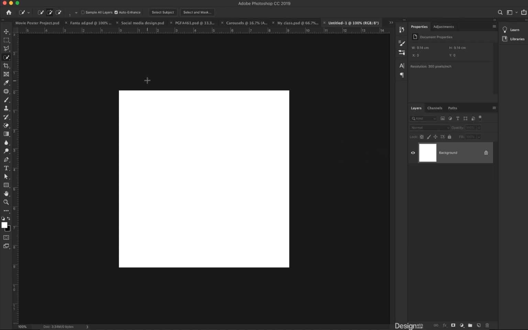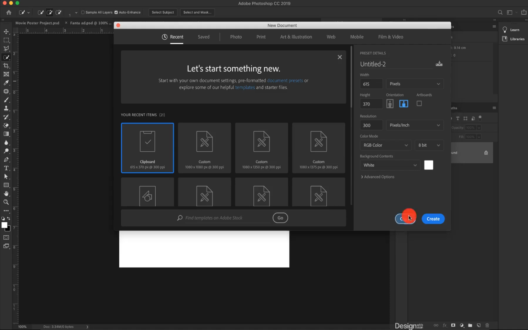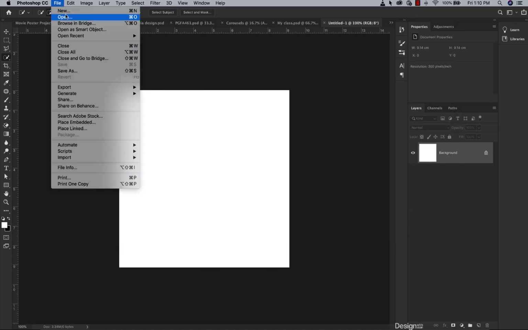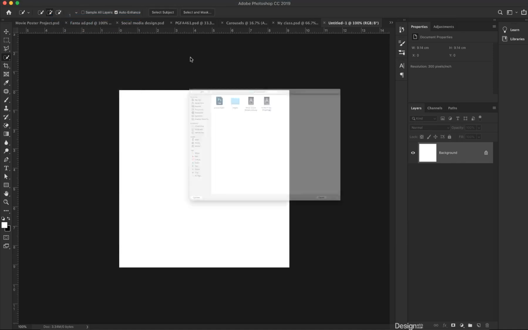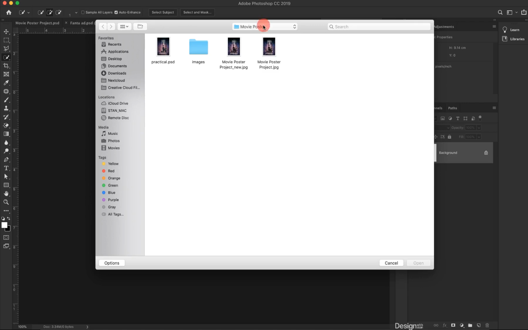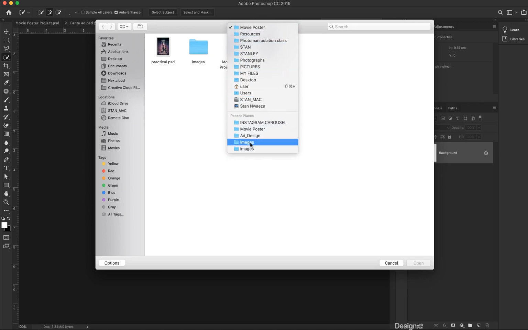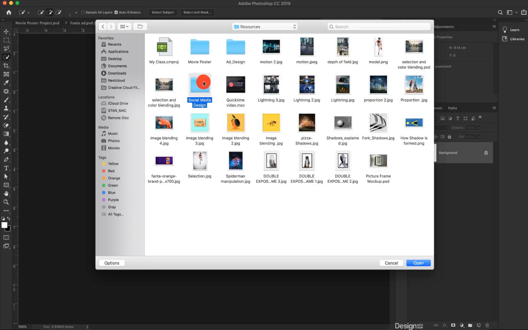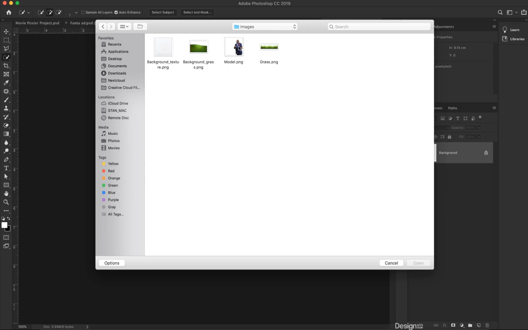All right, the next thing I'm going to do is import my pictures, as we've been doing in our previous videos, and I'll do that by clicking on file, open, and I want to locate those images. I have them saved here, social media designs, images, and I'm going to import all of them, and open.